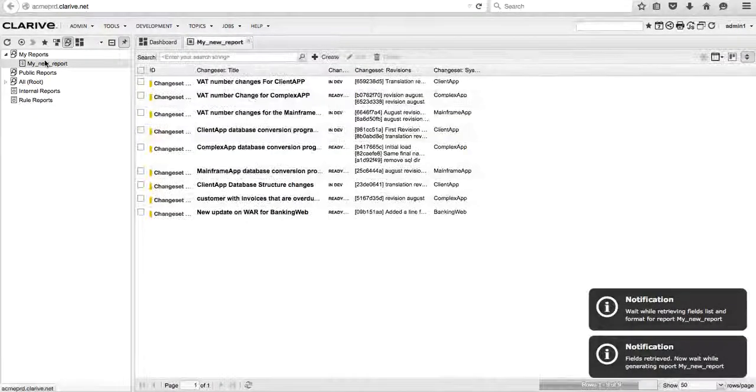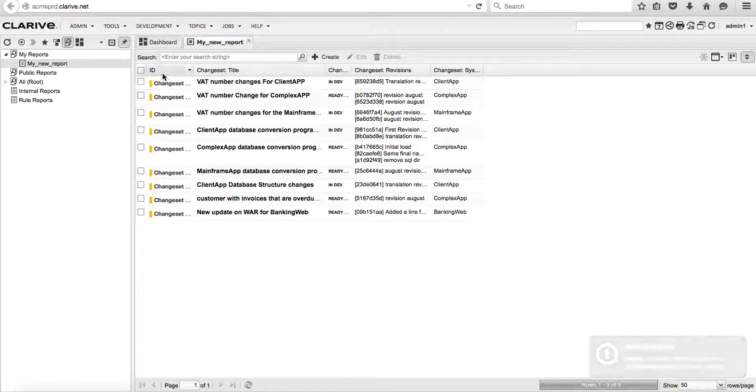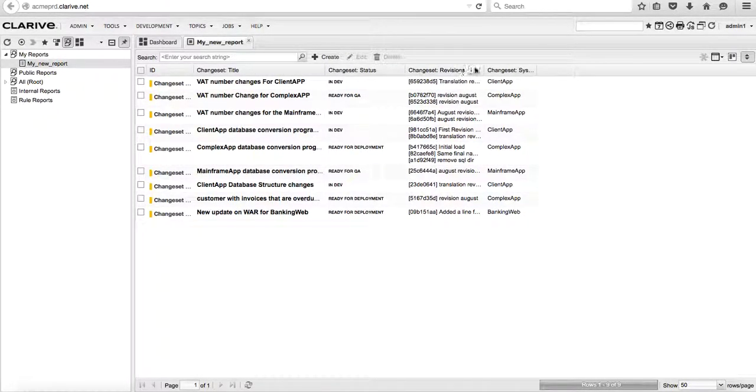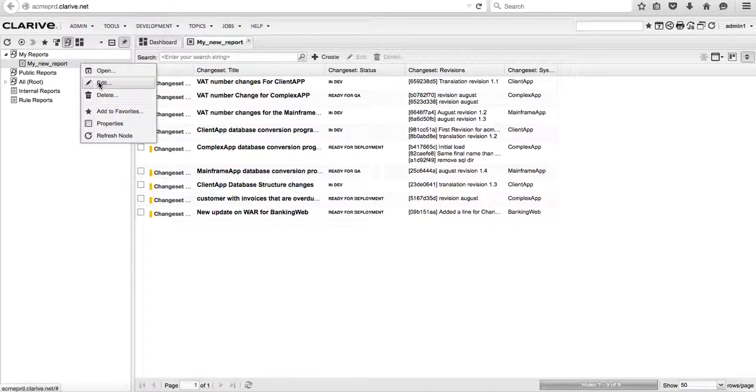Clicking on it, I would see now that I have all the change sets with the title, with the status. I can make this a bit bigger. With all the revisions, if there are sometimes multiple revisions related to a change set, and the system this change set has been created for: the complex app, the client app, the mainframe app.